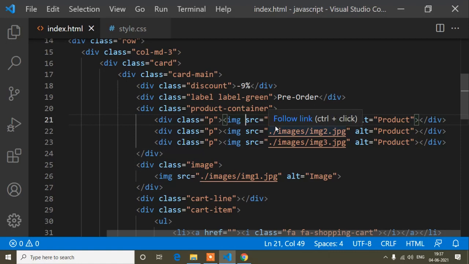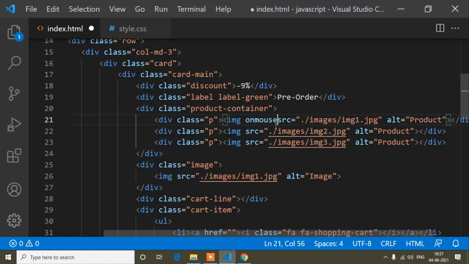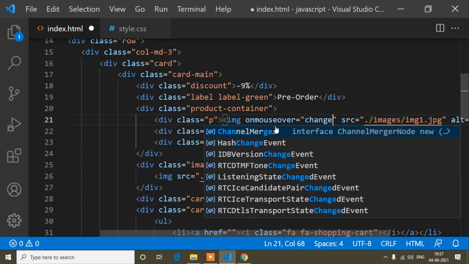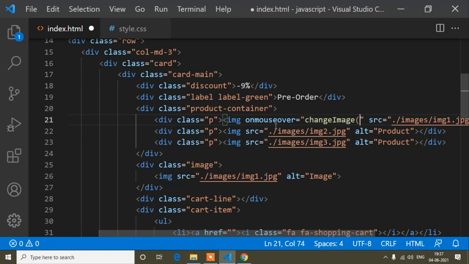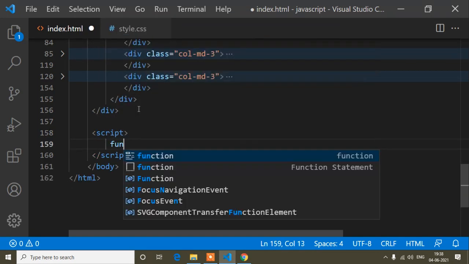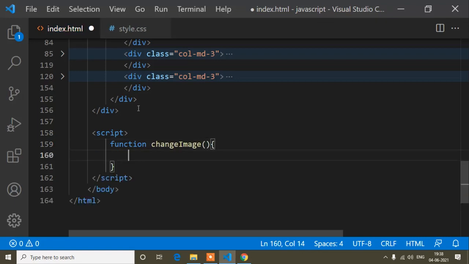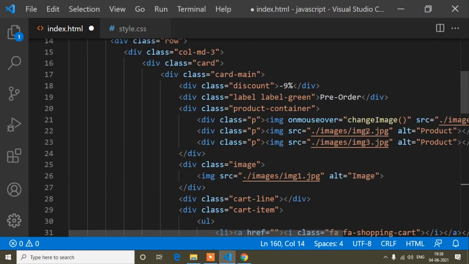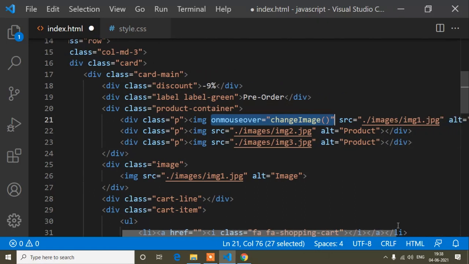So here I will write the hover effect, that is onmouseover, the method is onmouseover. And now here I have to write the method name. So the method name will be changeImage and parentheses, this one. So now I will copy this one, and just above the end of the body tag, I will write script, and I will write function and the method name, this one. And now guys, same way I will copy this method. First of all, I will not copy, I will just show one thing.